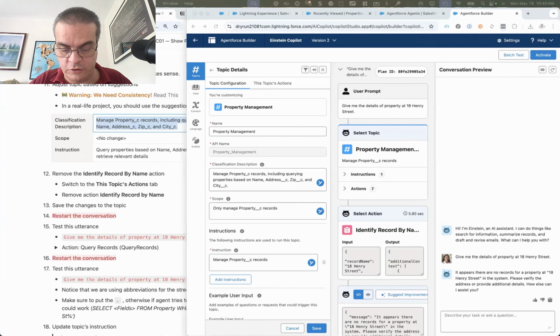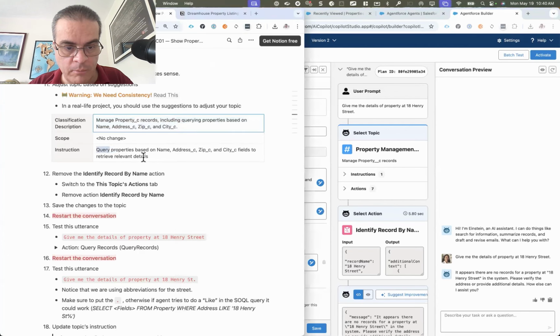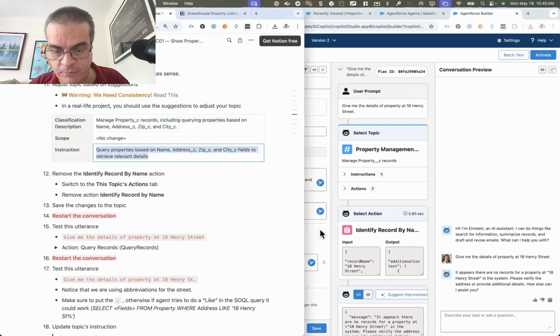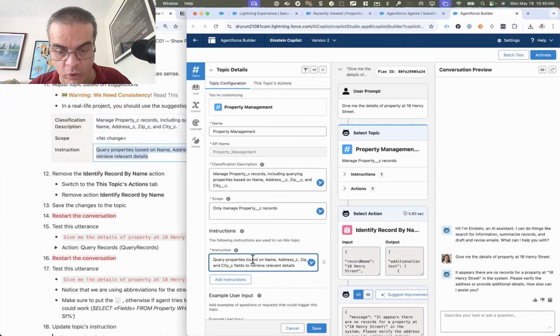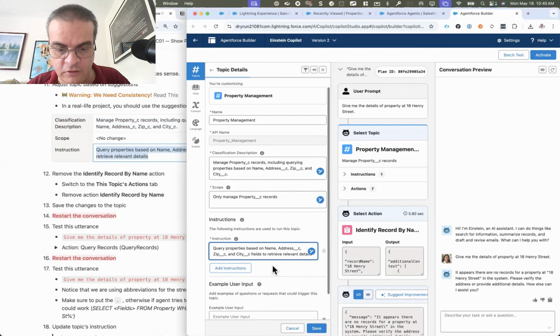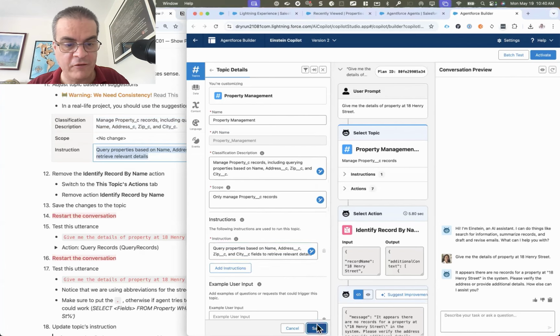Double underscore. All right, so put the double underscore there. Scope is not going to change, but we're going to change the instruction to be query properties based on name, address. I think it's my website not being able to understand what I'm trying to do here. To retrieve relevant details. All right, we're gonna click save.